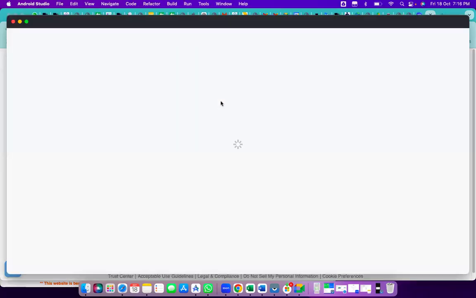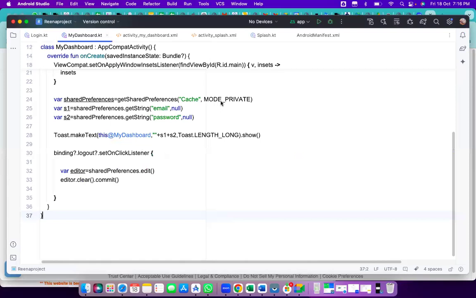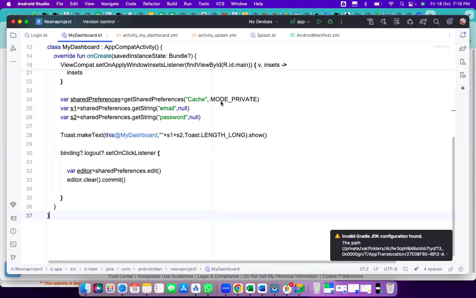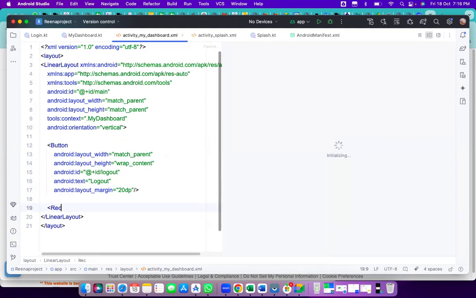So this is our project. In this, in my dashboard page, we will load that recycler view data. So to load that recycler data, first in the UI, now let me create a recycler view. So here I'm creating a recycler view.